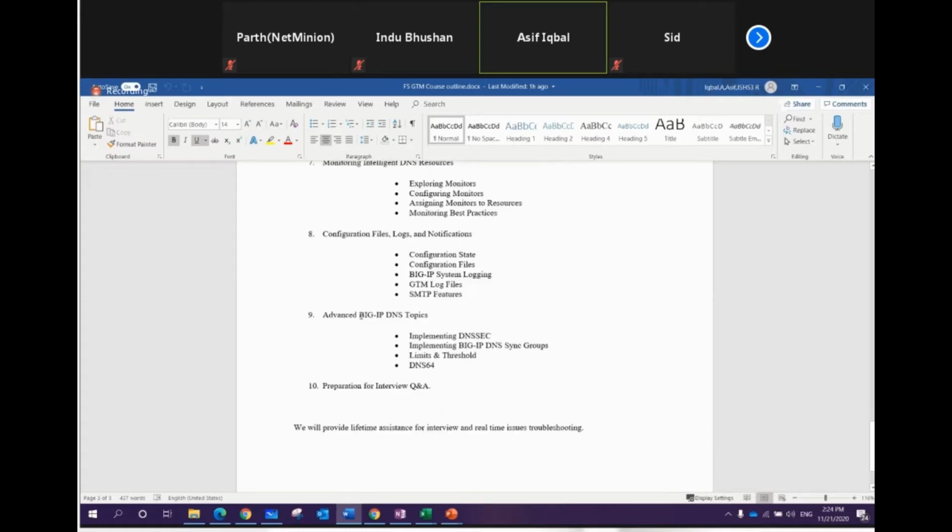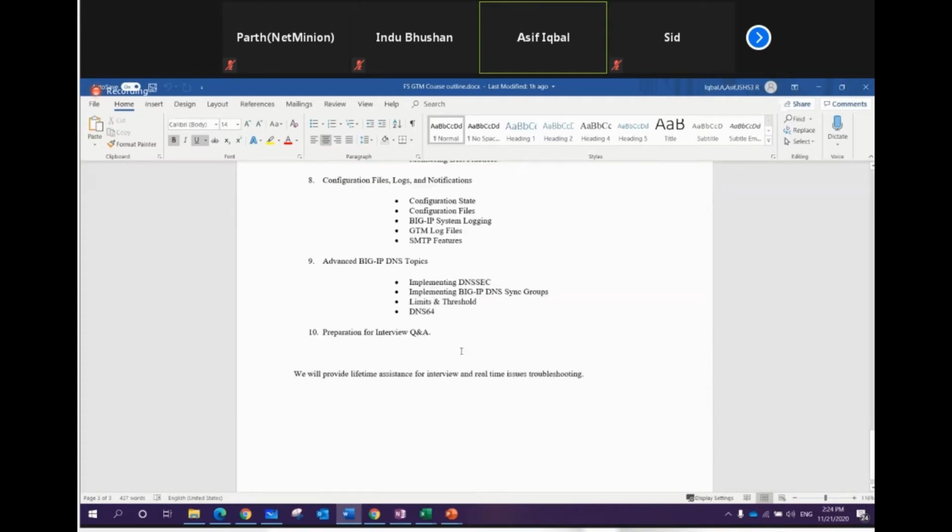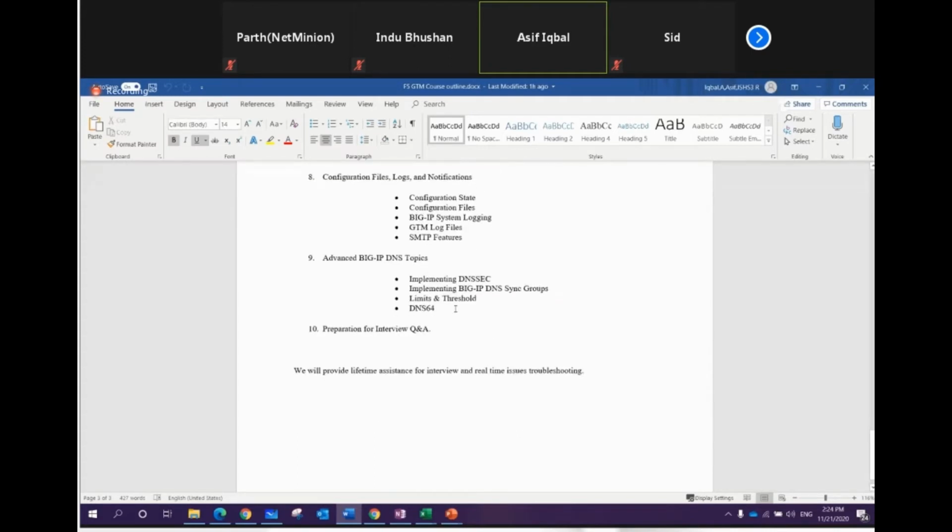Then some advanced topics like DNS security, and DNS sync groups: how you can keep all the GTMs in your environment in a single sync group so that they can be configured in an active manner. Then there is something called DNS64, which means IPv6 to IPv4 and IPv4 to IPv6. That we will cover.